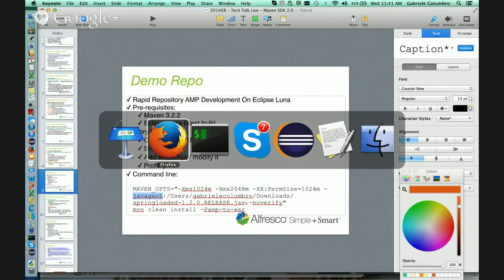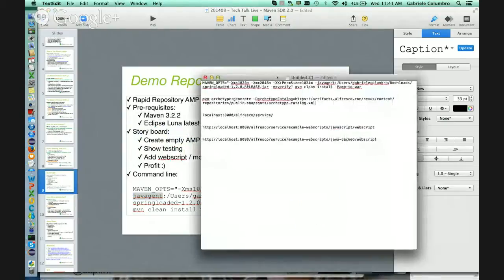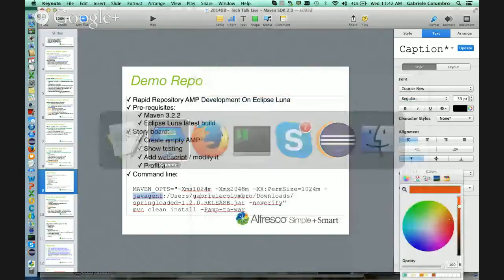Okay, so let's give it a try. What I'm going to do is, first of all, create a project as usual from an archetype. What we're going to demo today, at least from my side, is the repository archetype. What I want you to notice is that I'm looking at the catalog from public snapshots. So this is not a released version. I'm downloading an unreleased version that is really a development version.